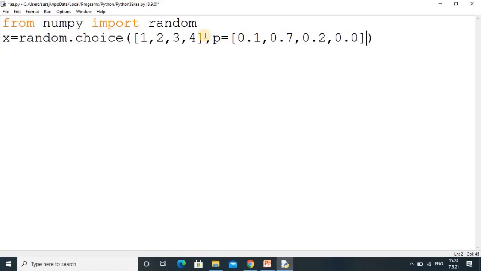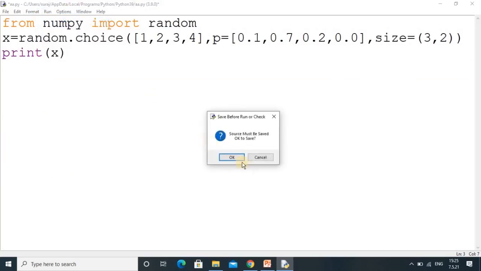Here we set the probability, and now I want to set the size of the array, which is 3 by 2. So we have set the values, we have set the probability, and we also set the size. In the output you will get a total of 6 values, and in the print statement you have to print this array. Now we will check the output. That will be quite interesting.